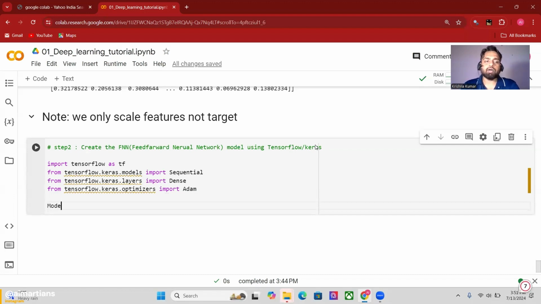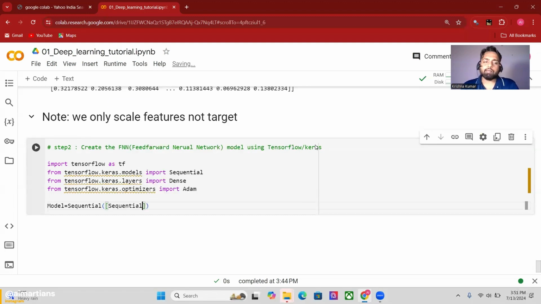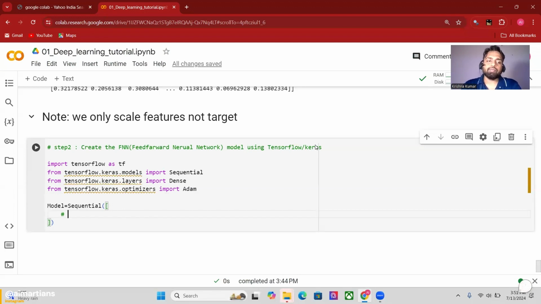So I'm going to create the model. I have to call Sequential, which I have imported, and pass a square bracket. Inside this square bracket, I have to pass my model's parameters. So what kind of parameters do I have to pass? First I have to mention the input layer and the first hidden layer. First of all, I have to define this. So how can I do this?